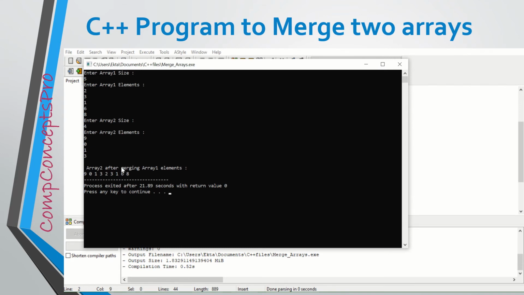So as you can see, this 9013, these are the elements of array 2, and the elements of array 1 have been copied at the end of array 2.